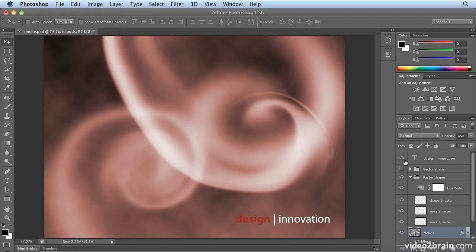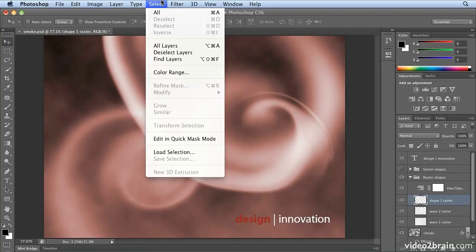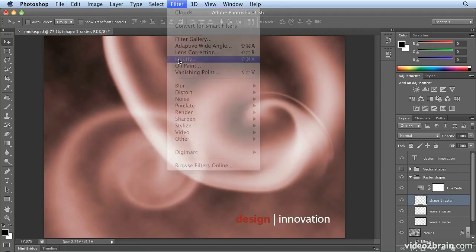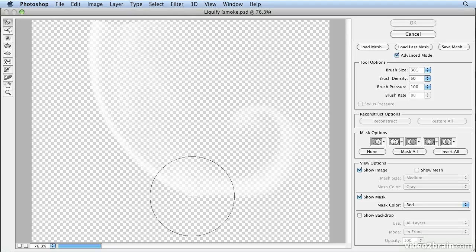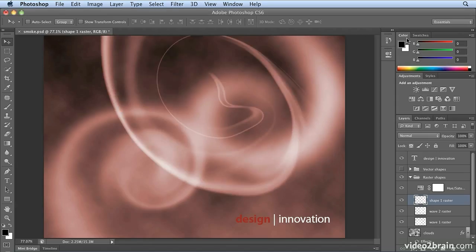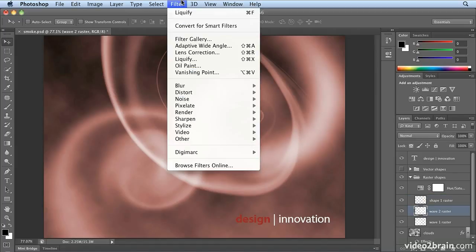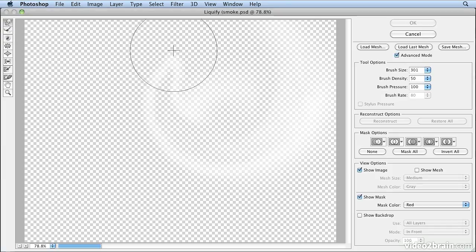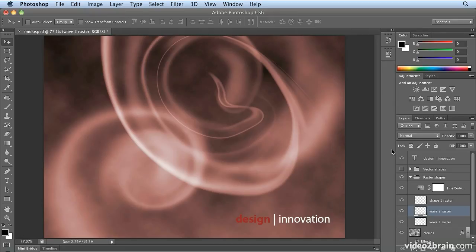You can bend this in all sorts of directions to create really interesting effects. And if you want to keep playing, you click on a layer, choose Filter, Liquify, and keep manipulating that smoke. And click OK. And with each manipulation, you get something more interesting. Filter, Liquify, and play. Click OK. I aim for a swirling pattern.